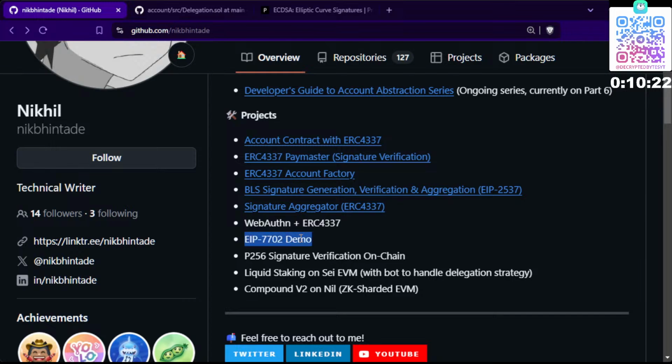This, I think, will be just like a bash script instead of a full-fledged Solidity contract, because EIP 7702 doesn't actually define the contract. Instead it adds opcodes, auth and auth call, something like that.